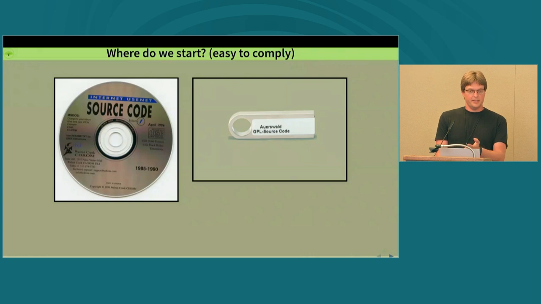And I say this is the easy way to comply because once you've delivered it, your obligations are done. You don't need to keep anything else around. If you deliver the source code with the device, then your obligations cease. And so, in that sense, it is easy to comply.